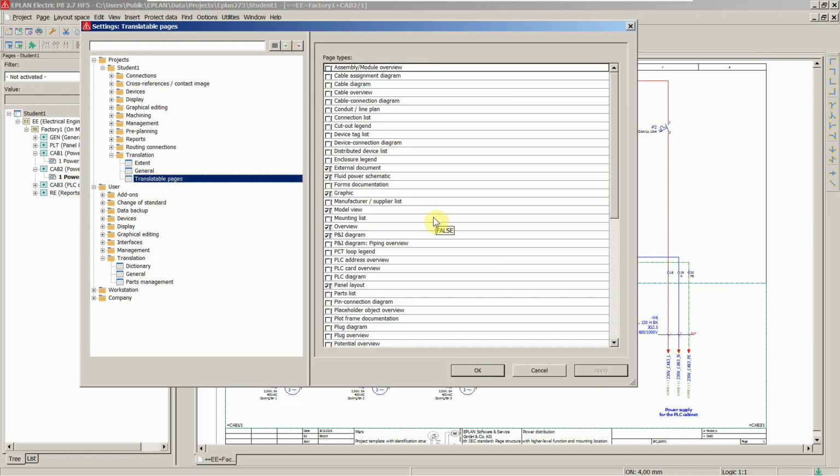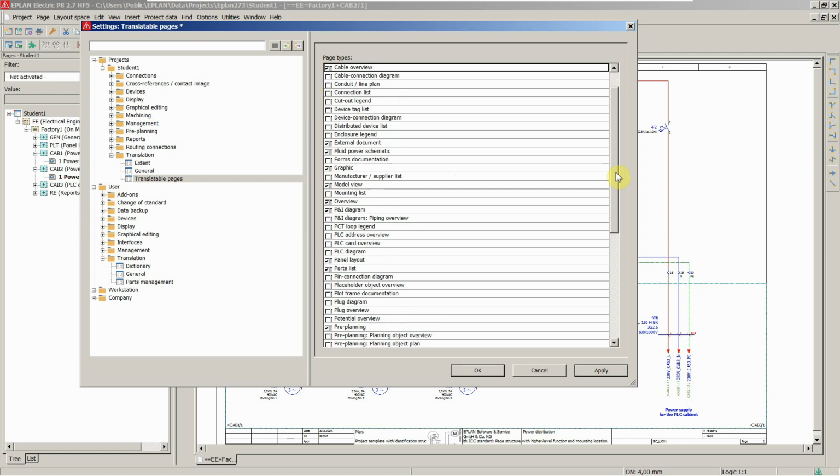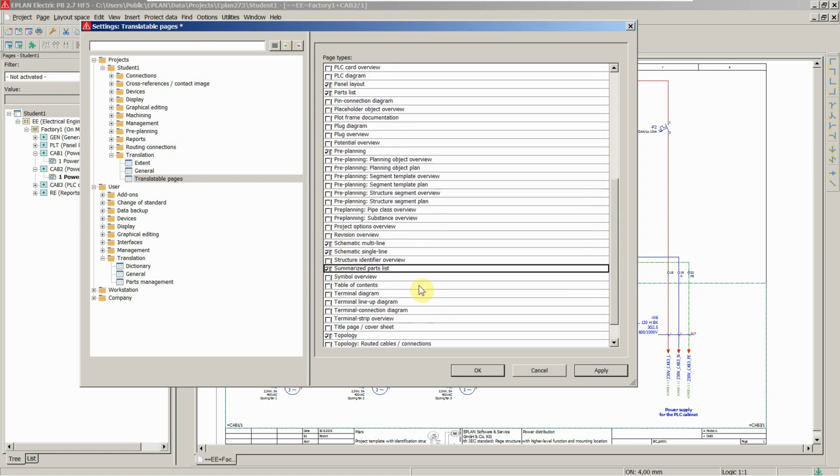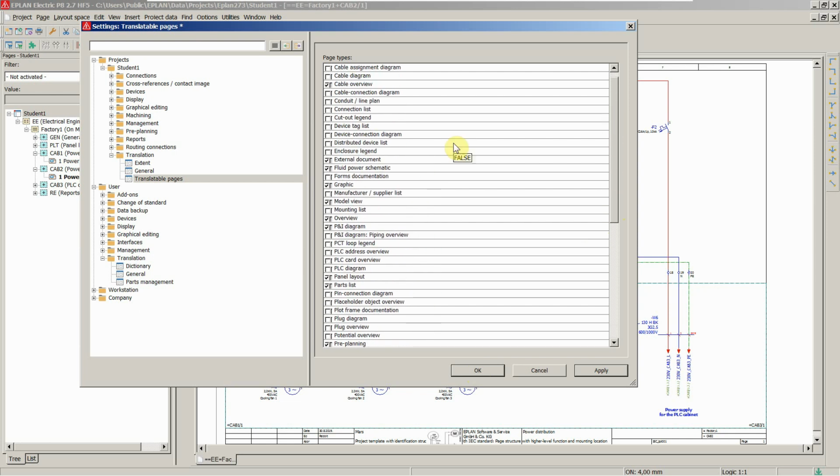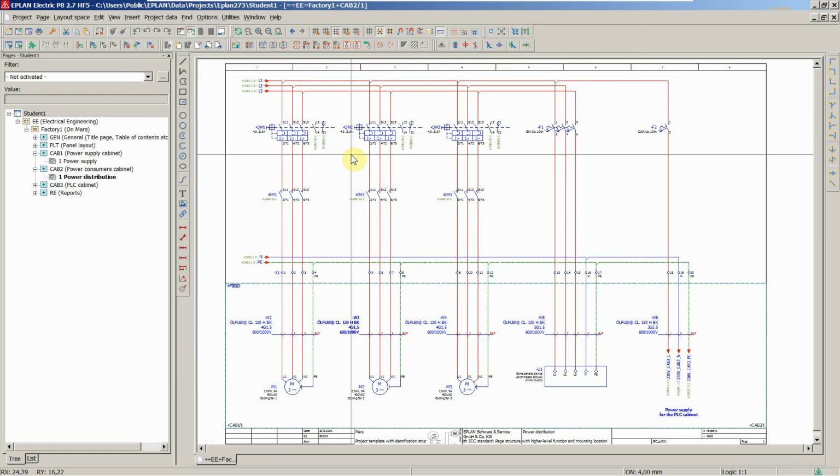Translatable pages on the level of our project. So panel layout, parts list, cable overview, those are the reports we use. Summarized parts list, table of contents, terminal diagram, title page, structure identifier overview. Let's hit OK.